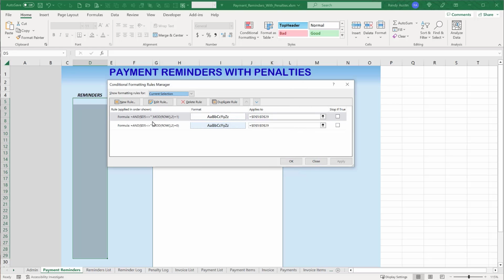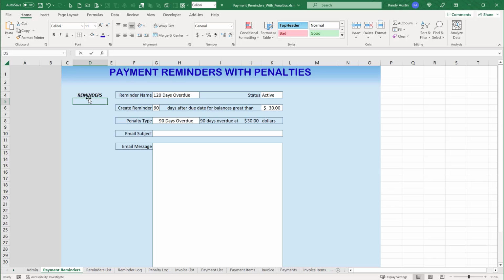Clicking apply to make sure that Excel has the correct fields, applies to fields starting at D5 all the way to 29. Clicking OK. Now what we need to do is just check here. As we add it, we can see that automatically the conditional formatting applies. We're going to be adding one more rule in there in just a moment.